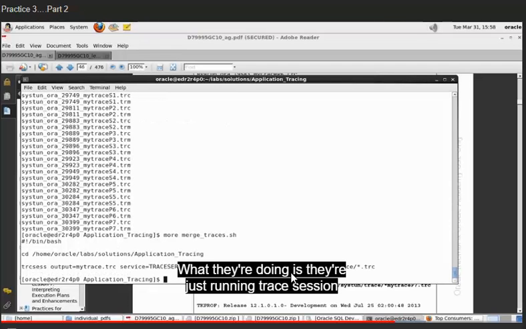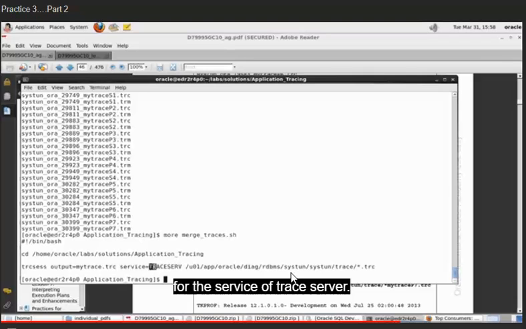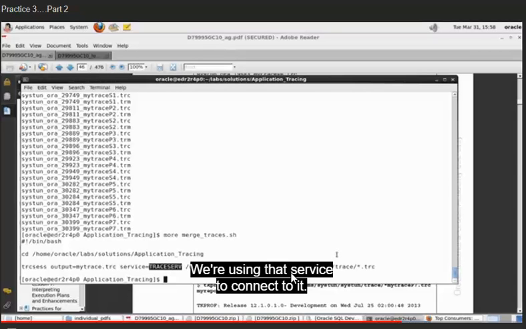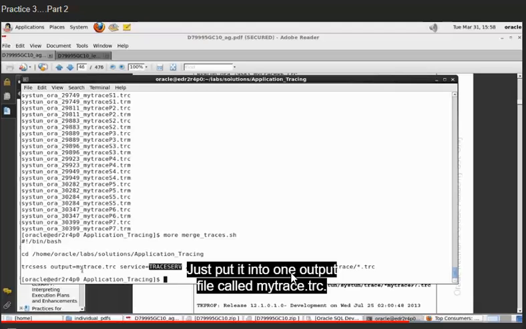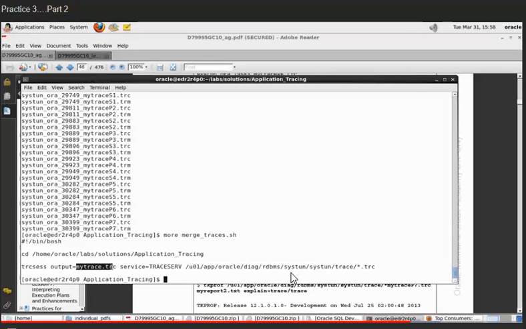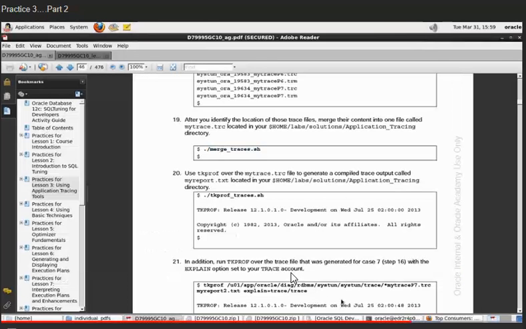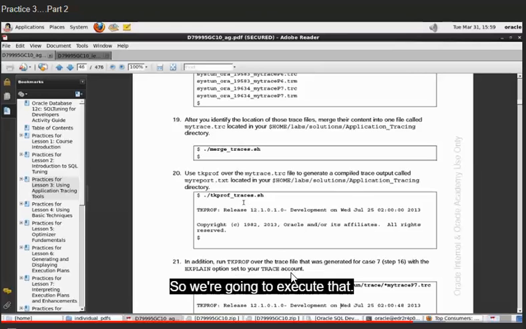What they're doing is just running trace session and grabbing all the trace files out of the trace session for the service of trace server. We're using that service to connect to it. Find all the SQL that was run by anything and put into any trace file that's for the trace service as a service name. Okay, and just put it into one output file called mytrace.trc. Okay, so we're going to execute that.